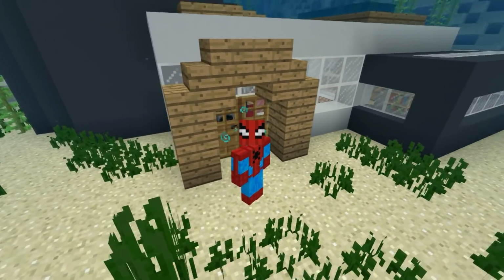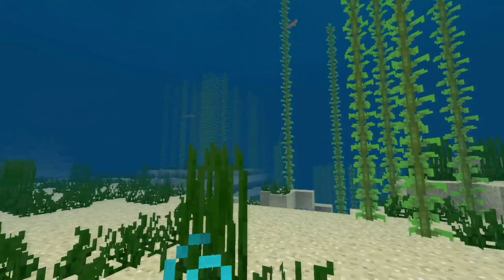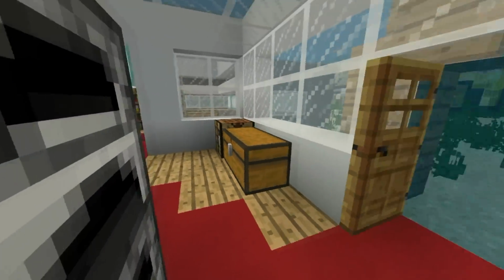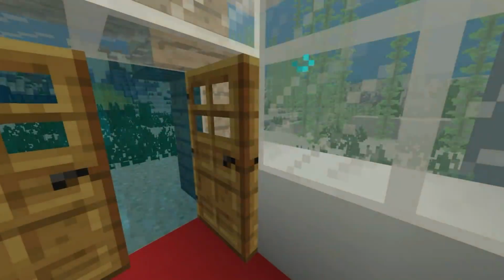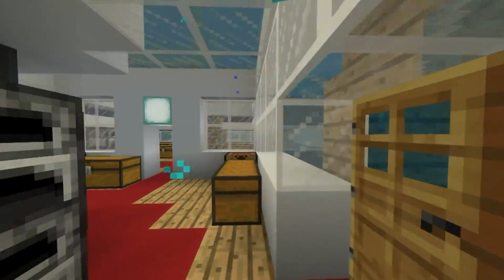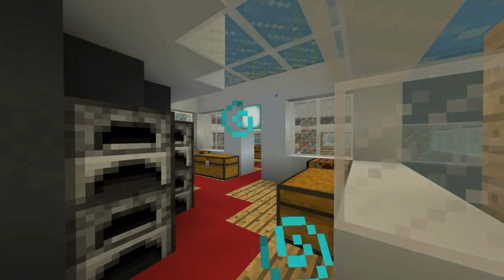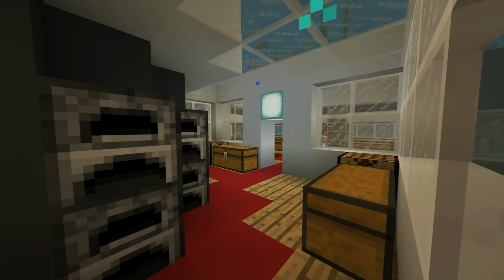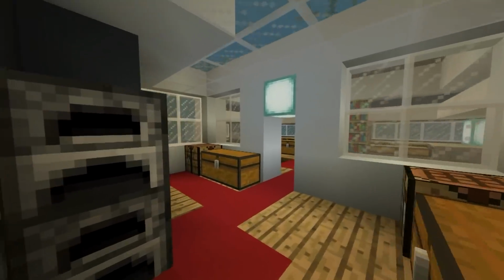So if you want some interior tips, I am willing to show you the original version of this base. The original version of this base has no water inside of it, although I'm pretty sure you could get away with actually having water inside of your base with the use of the conduit. But this is kind of what I've got going on here. We've got some chests hanging around, we've got some furnaces.